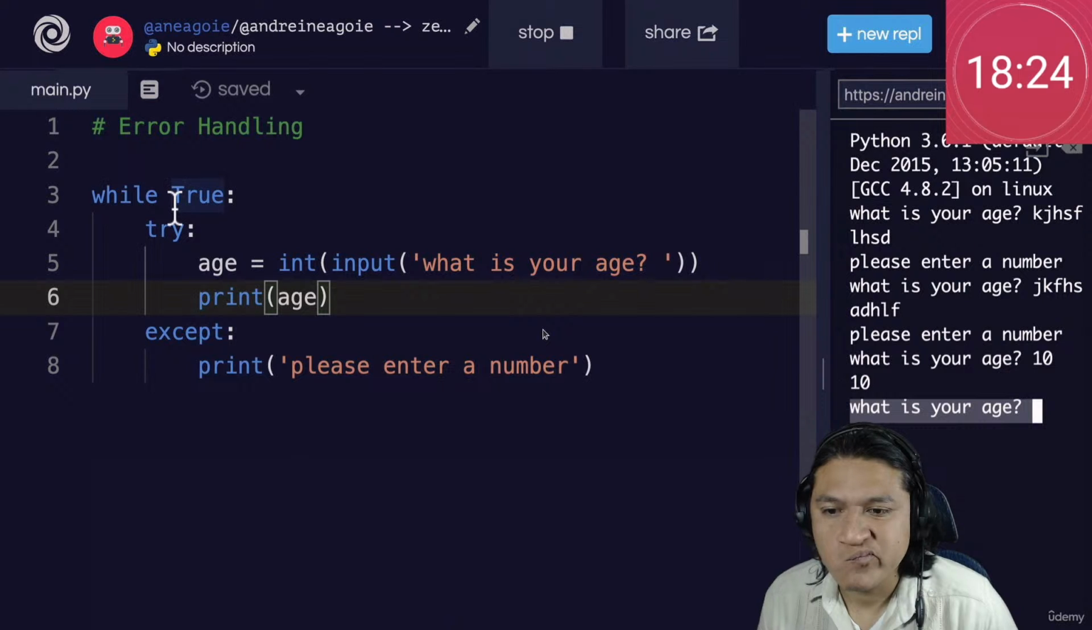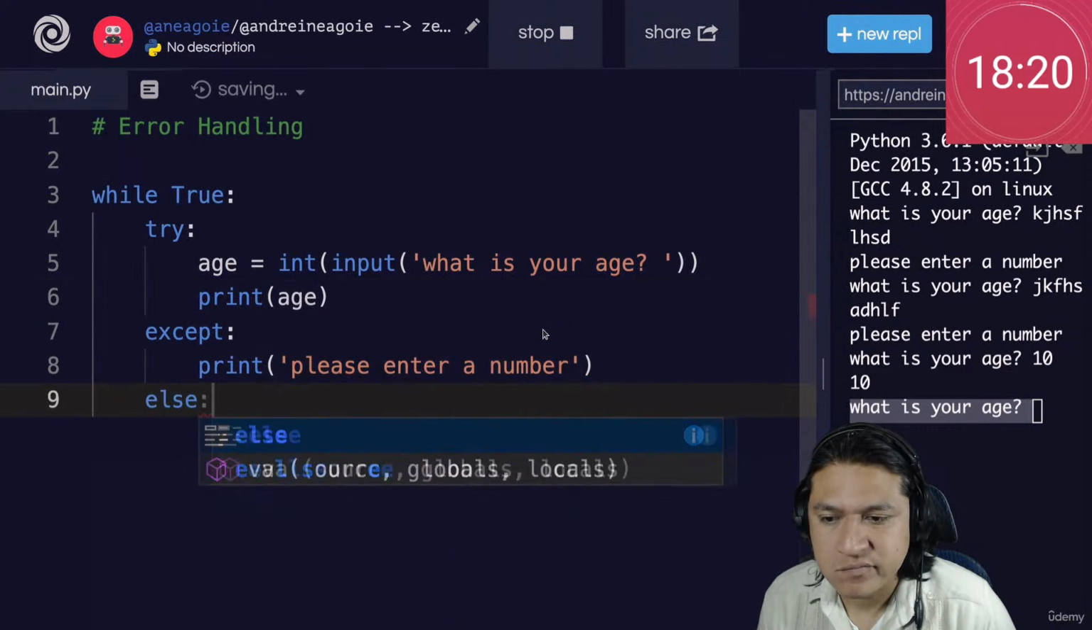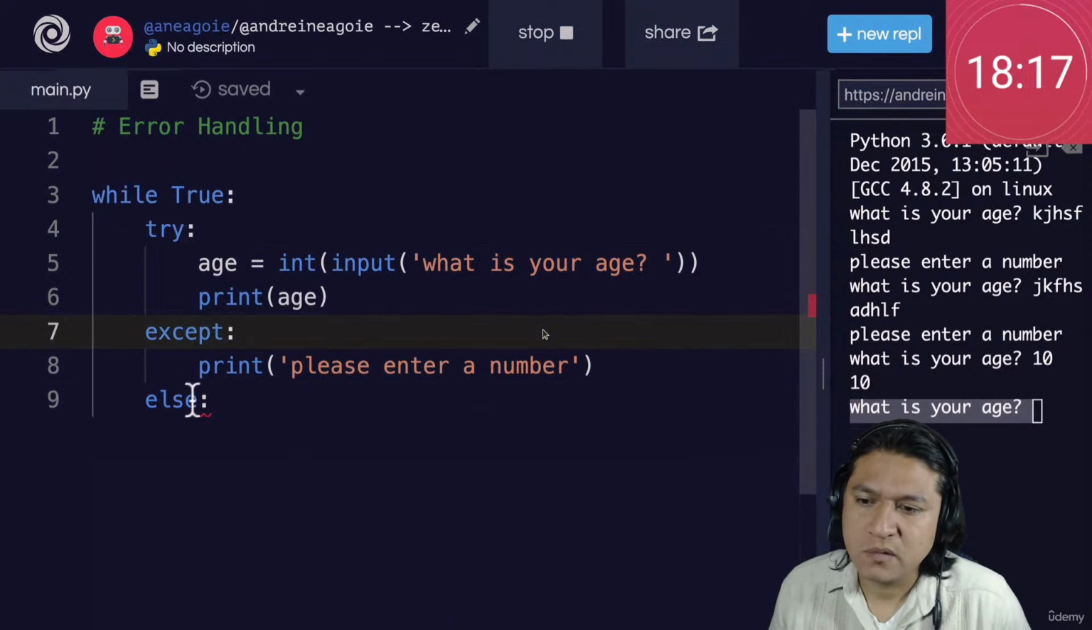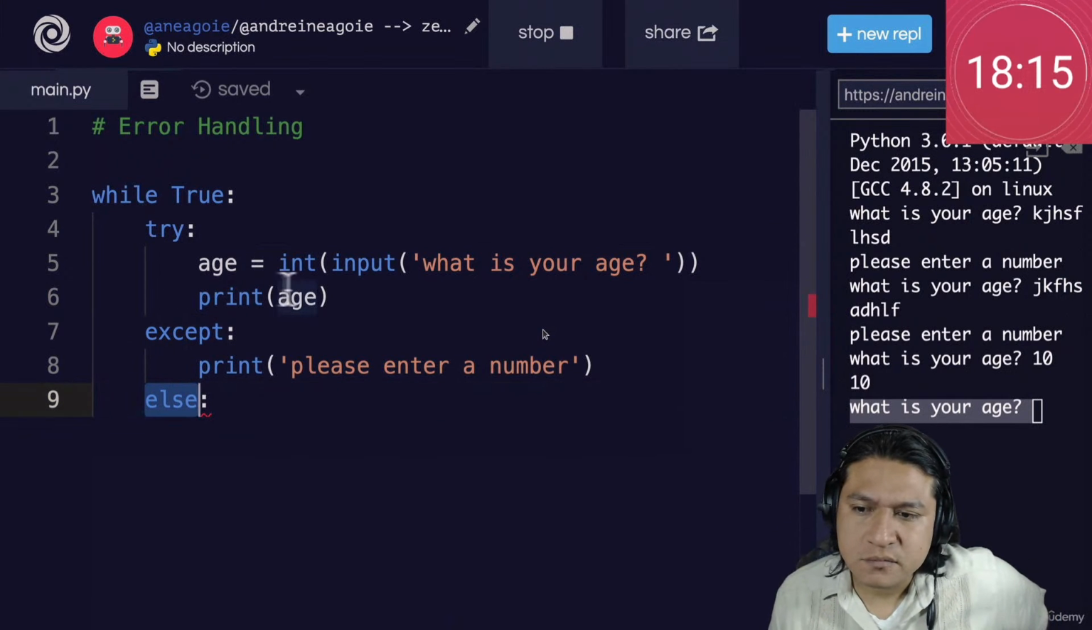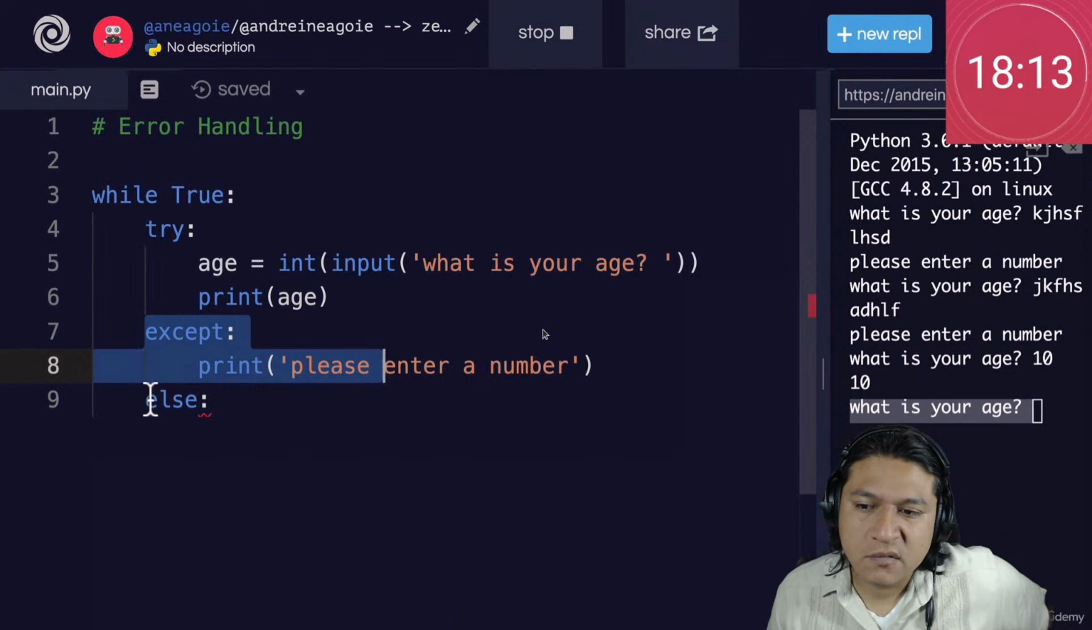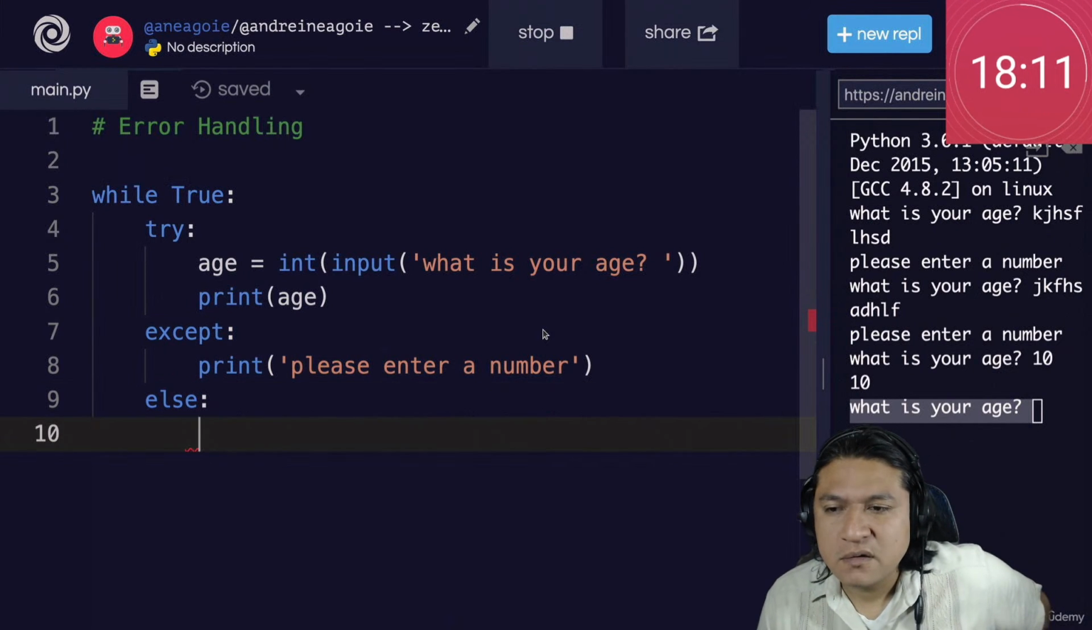Ideally, I want to break out of this true statement, right? So how can I do that? Well, I can use what we call an else block, which we've seen before. But this works with the try except block. We put it at the end. It says, hey, try this. If there's an error, do this. However, if there is no error, else. There's no error, so in our case, we can just say break.